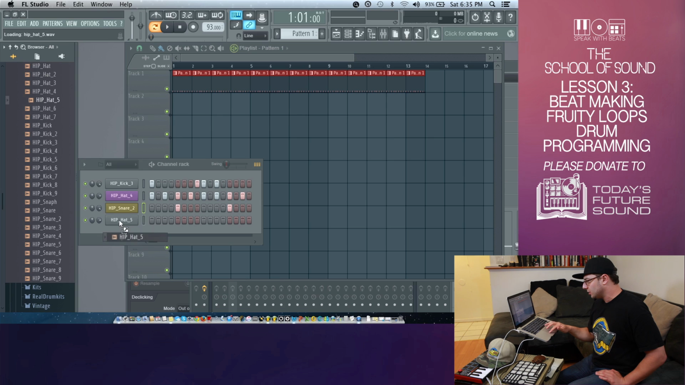Maybe throw that in channel 4 right here, and perhaps put it on the and of the 3. This is the 3 because this is the 1, that's the 2, that's the 3. And the and is halfway in between the 3 and the 4. So we're going to go ahead and pop it in there. Get a little something.